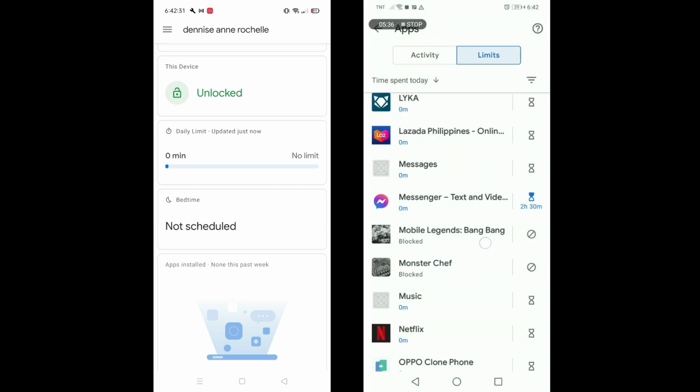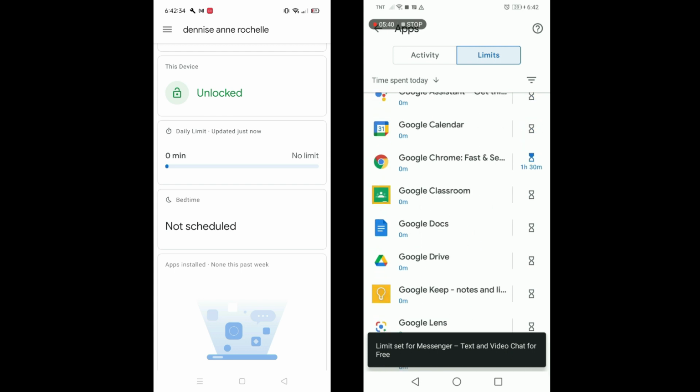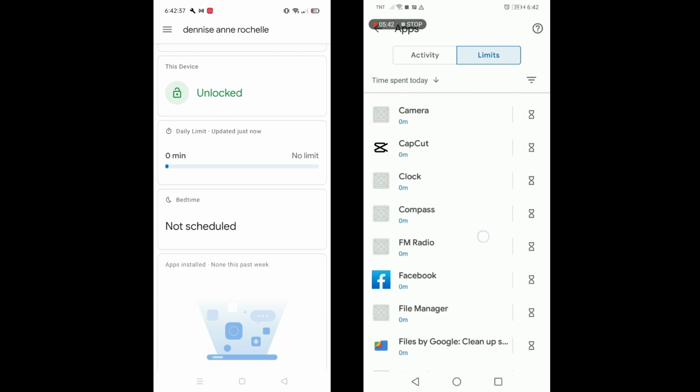Okay, for Messenger, I also give them a limit. I don't want them to be chatting everybody. So that's it.